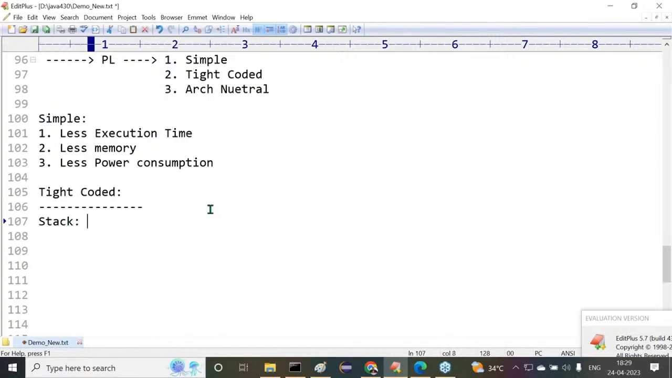What are the various operations for the stack? First one is push, second one is pop, and the third one is peek. Push means inserting an element. Pop means read and remove. Peek means just read the top element but not remove it. That's it. Those are the three operations.